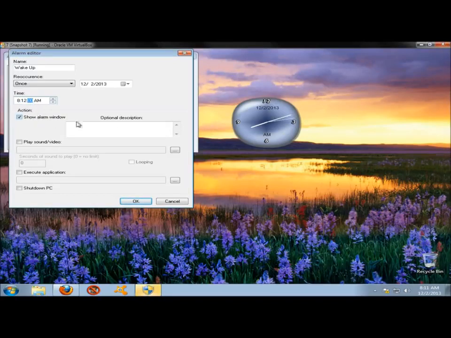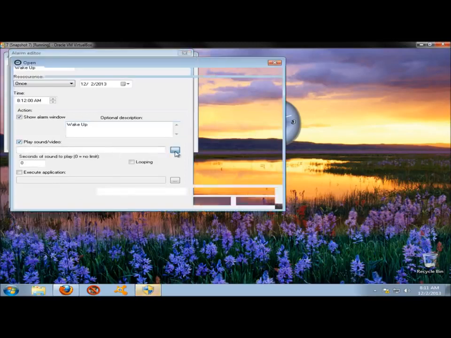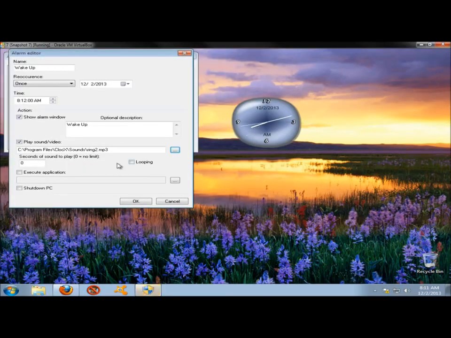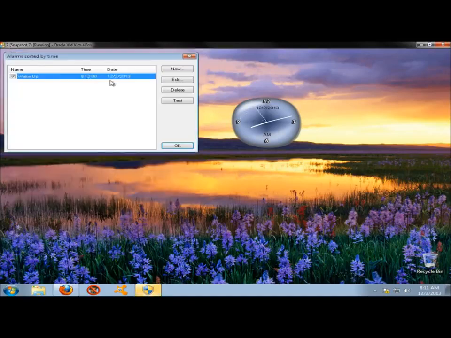Under action, you can have a window pop up and give you the description of what the alarm is about. I'm going to say wake up. Here's where you can choose the sound of your alarm. If I check this box and then come over here to this box or click it, you have 7 different alarms to choose from. If I select one, I'm going to check the looping box so it continuously runs when it goes off. And now I'm going to click OK so we can see how the alarm works here.